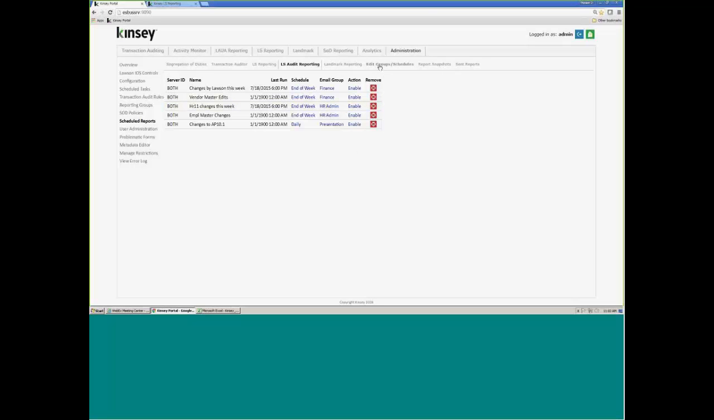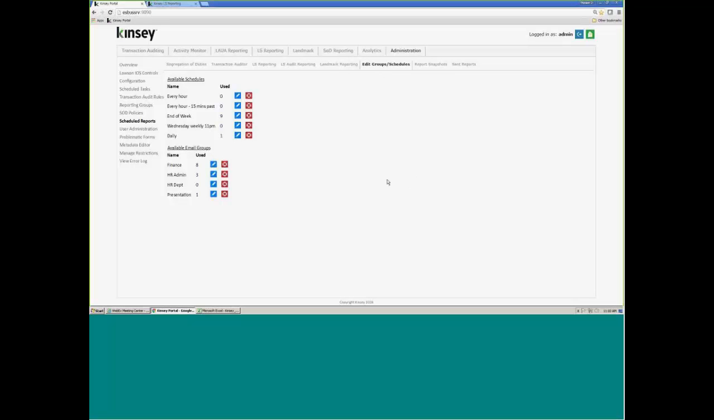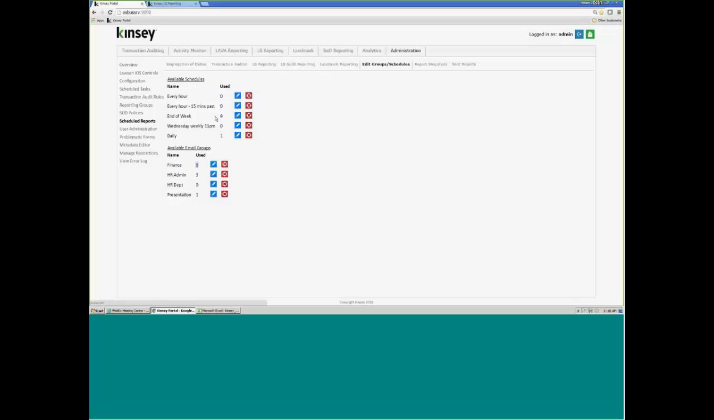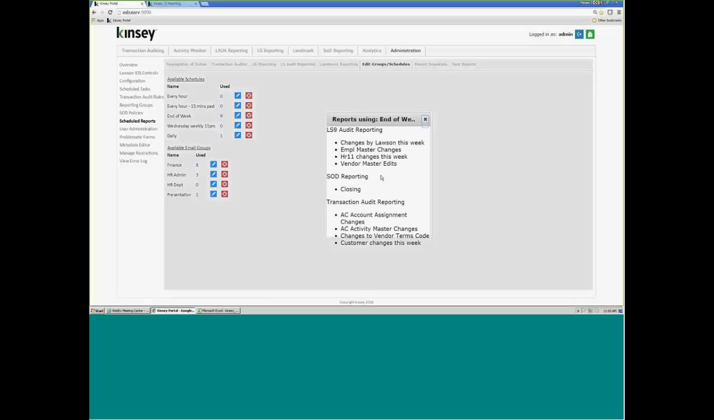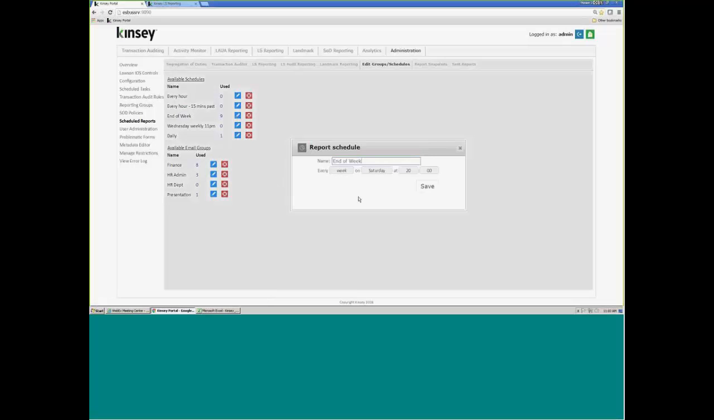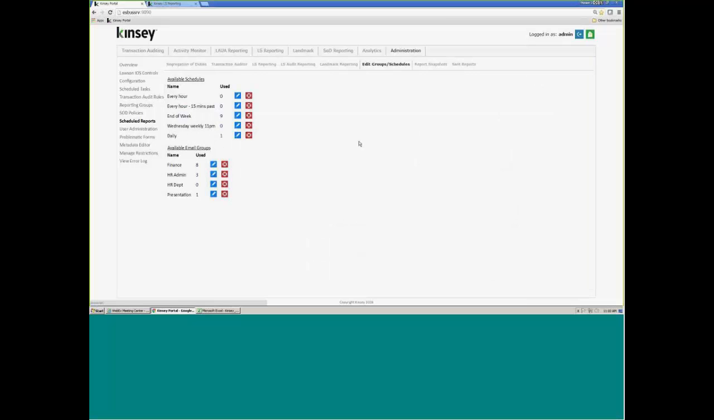So you see landmark reporting. Here you can edit groups and schedules, so I can see which schedules are out there. Like the finance group has, if I hit 8 here, I'm going to see the reports that are currently scheduled within that finance group. I can see how many end of week reports I have and which ones they are. So these reports are all running to end of week. I have a font problem there with my browser, but I get a little bit of information, and I can change this information. Maybe I want to change this to a Sunday night instead of a Saturday night, and I can change that schedule then too. So I know how many reports are tied to a particular schedule, and I know how many reports are tied to a specific group.